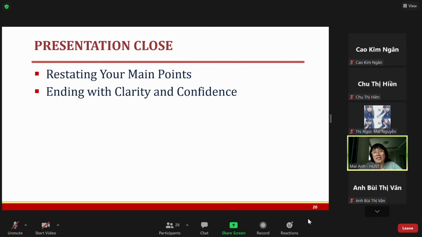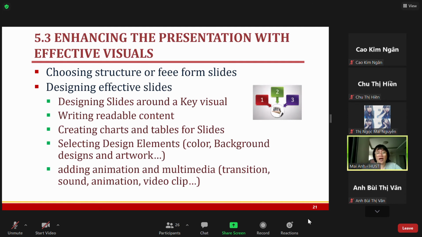So for the second content here, we focused on developing presentations, and now we move to how to enhance our presentations with effective visuals. I believe that you are a 4.0 citizen. For you, using effective visuals is simple, and in reality you use them, but without paying attention to it. Okay, so enhancing the presentations with effective visuals.